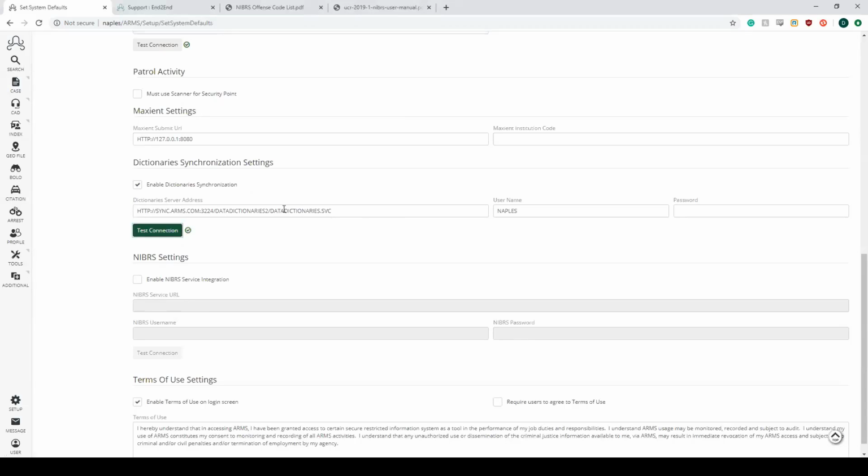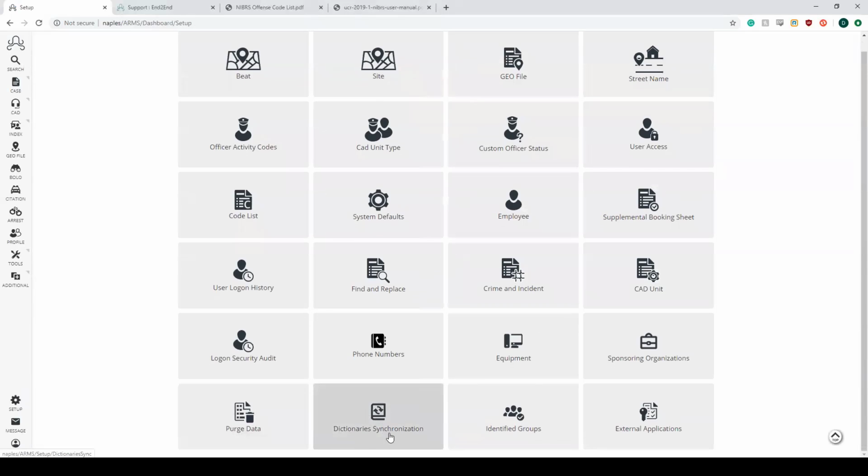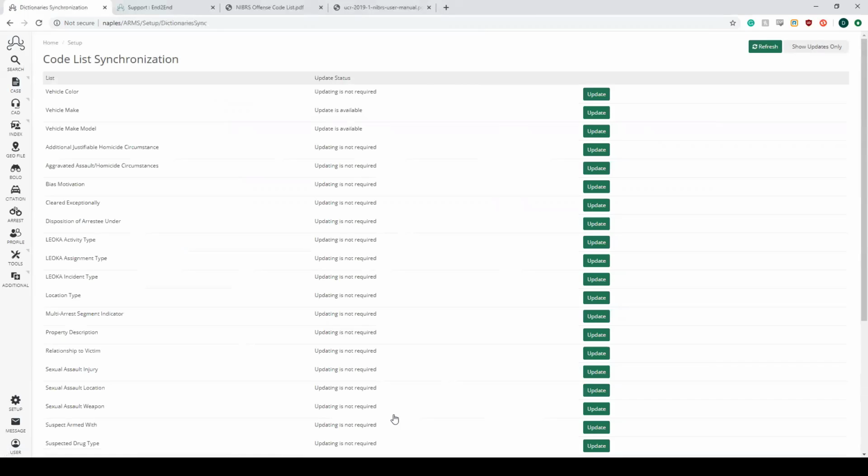All right, so once you've got that connection, we'll come back to setup, and then you can see down at the bottom the dictionary synchronization. We'll click on that, and I've got most of mine set up. So you'll see that a lot of them say updating is not required, and then there are some that say update is available. We're going to be doing property description for mine. It says it's not required, but I made some modifications on mine to make sure that it is required.